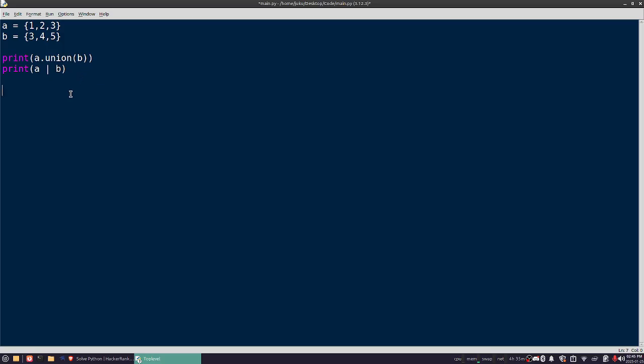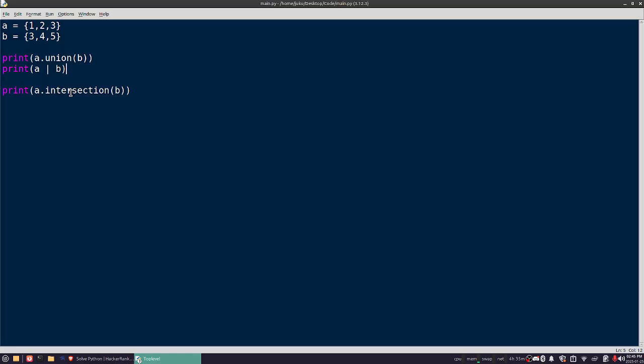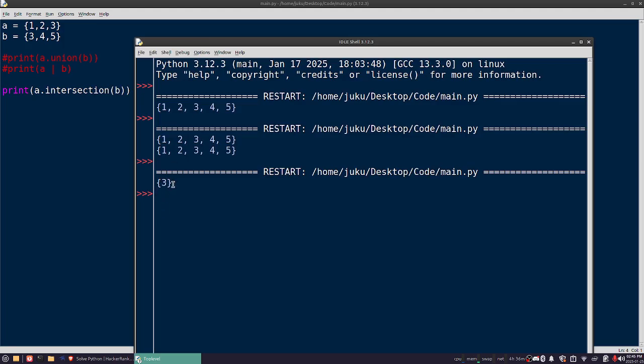The next one is called intersection. So we can just do something similar. We'll get set A and we'll call intersection, and we'll just pass in set B. I'm going to comment these so they don't get printed. So this one only gives you the values that are in both. So 3 is the only value that's in A and in B. So that's the only one that's printed.